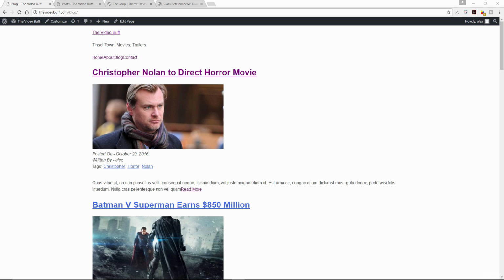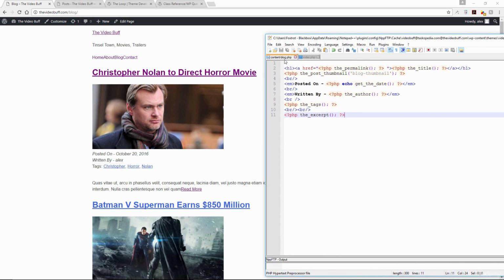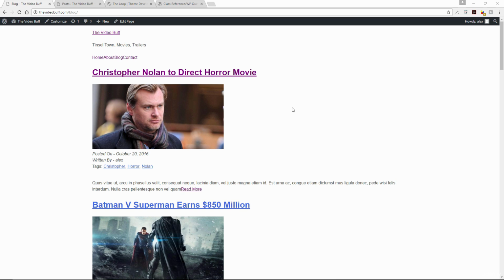Now, a while ago, we talked about the WordPress loop, which is responsible for outputting all the information that we have on our blog page right here. And based on the template that we have, the content-blog template, the WordPress loop will simply loop through each post that we have and then output the title, the post thumbnail, when the article was written, who wrote the article, the tags, the excerpt, and so on and so forth. This is the WordPress loop in action. That's what the WordPress loop is doing.